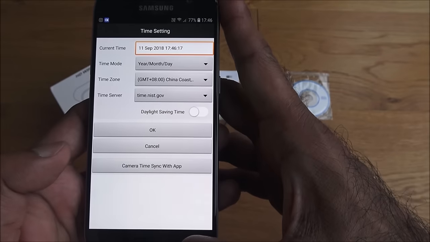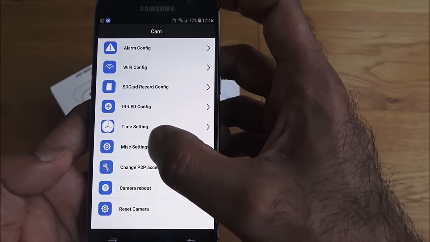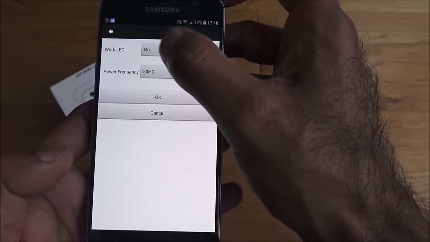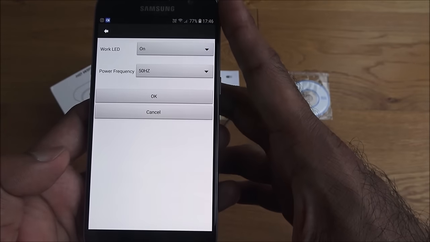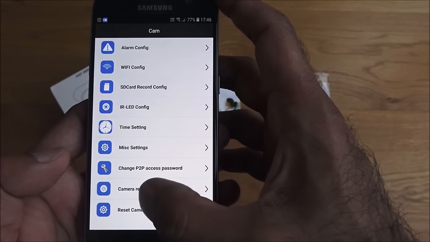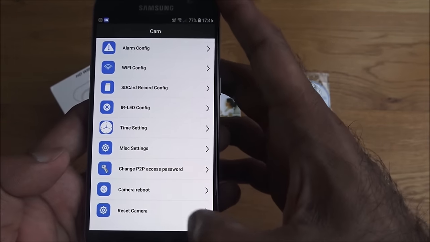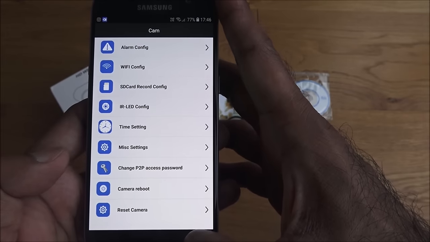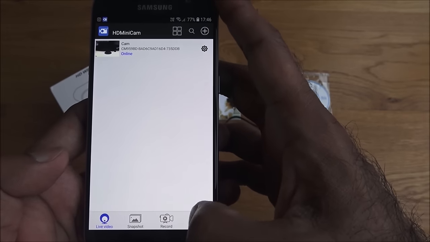Time settings, you can change it with that. Miscellaneous settings, power, frequency, and LED. Okay, you can change the password from here. You can reboot the camera and reset the camera. Okay, that's the options you get.